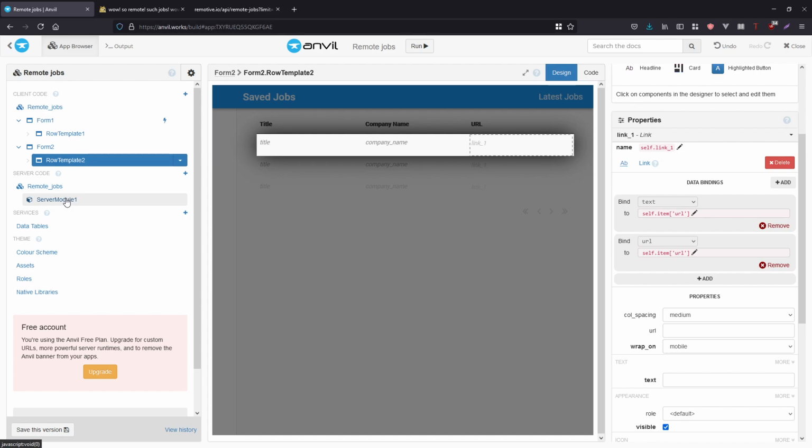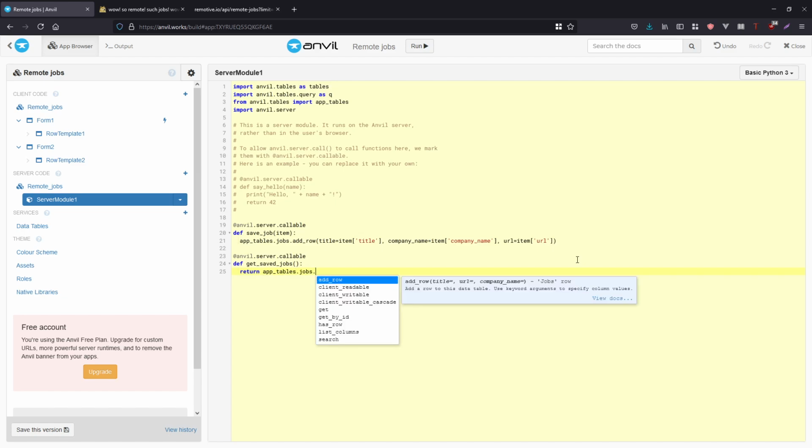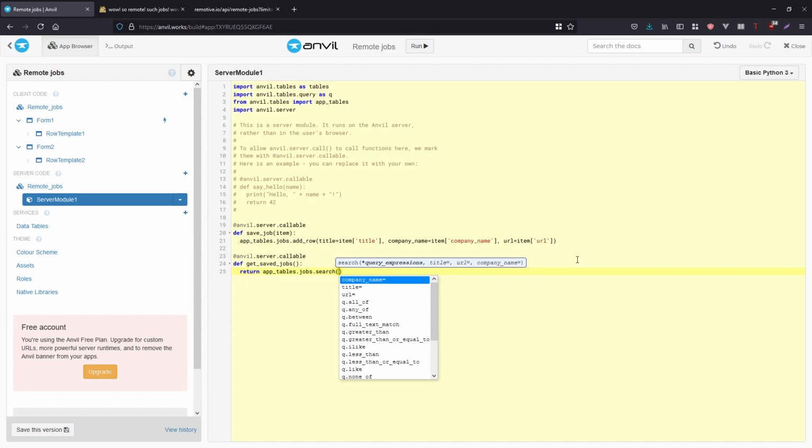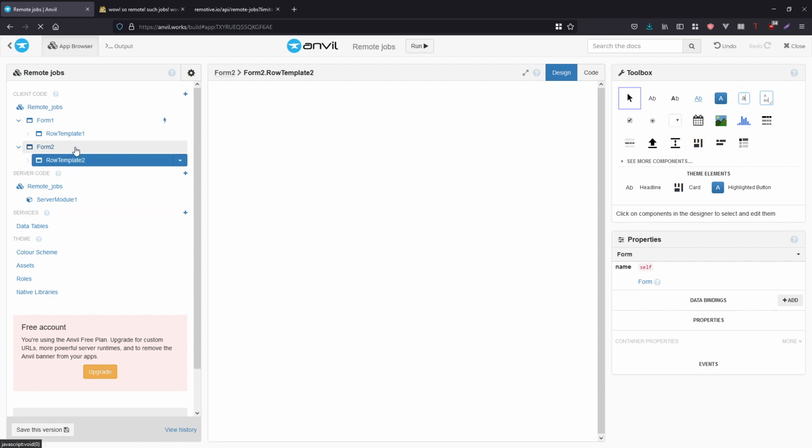So if I go over to the server module, I can create another callable. So I'll decorate this as callable, and I'll create another function, and I'll call this get_saved_jobs, and it doesn't take in any arguments. And what I'm going to do is simply return app_tables.jobs.search. And I don't need any kind of filters, so I just want to get everything. This will allow me to take all the data that is in that jobs table and return it from this function. So on the front end, I can call that.